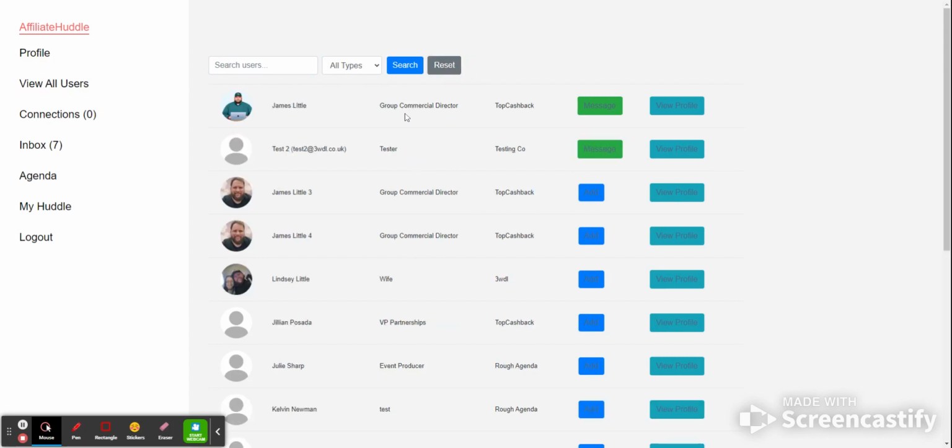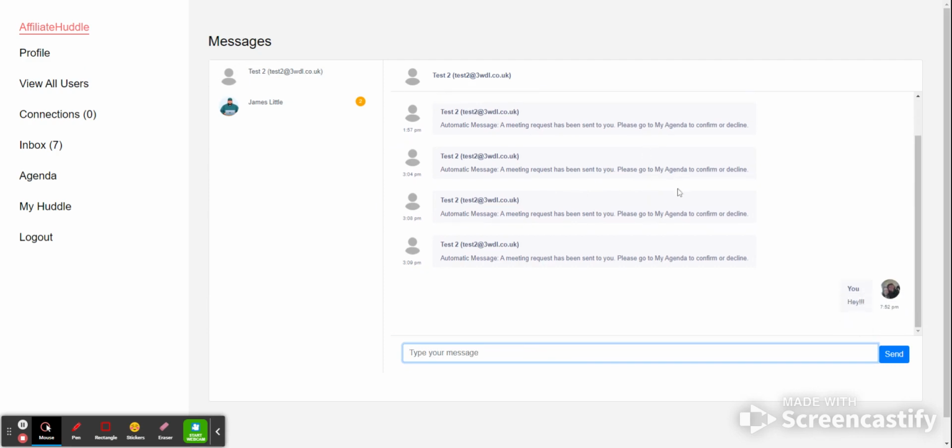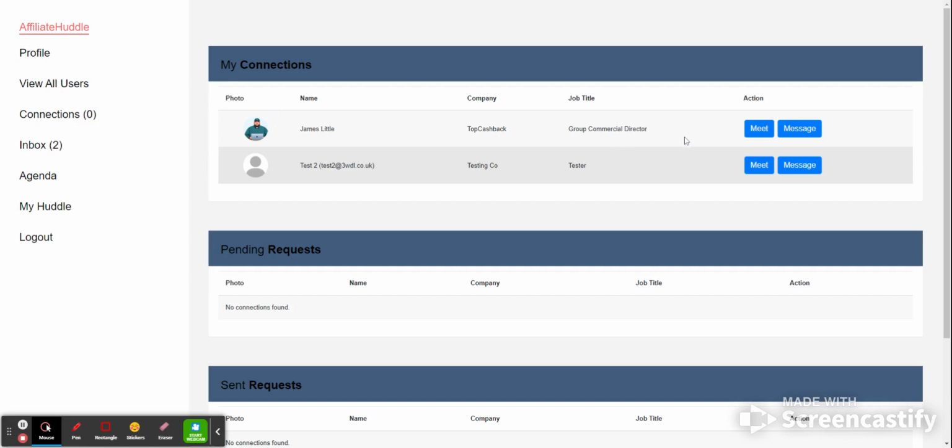Once I am connected with a member, I can message them. So you can see some chat conversations here. As you can see, I can send a message back and forth if I need to. I can see who I'm connected with. The idea here is you can only send a meeting request or a message to people you're connected with.